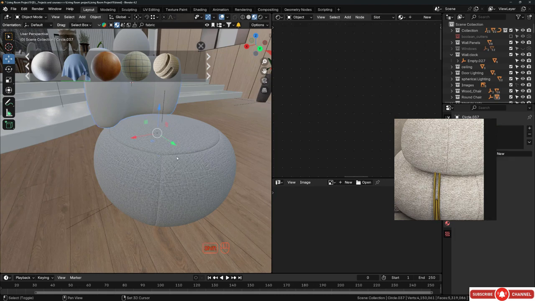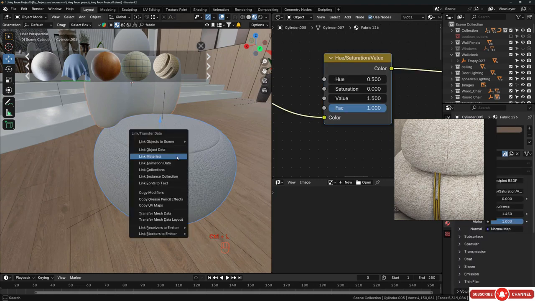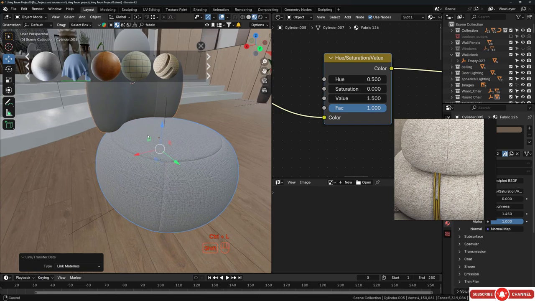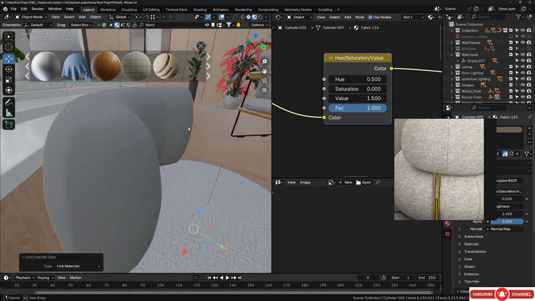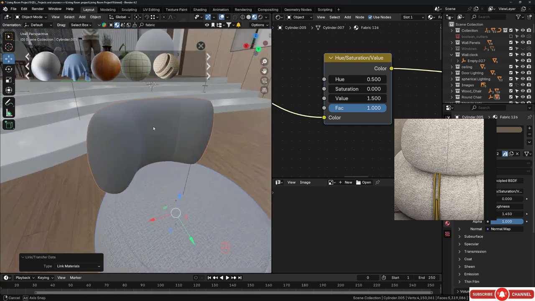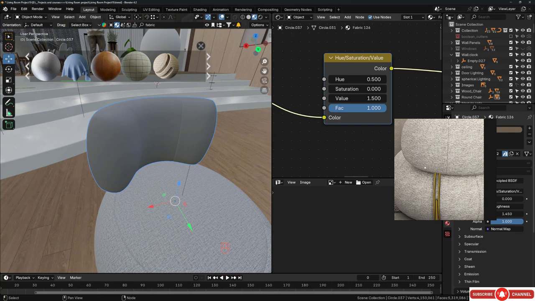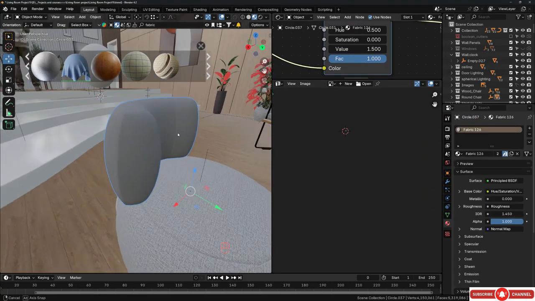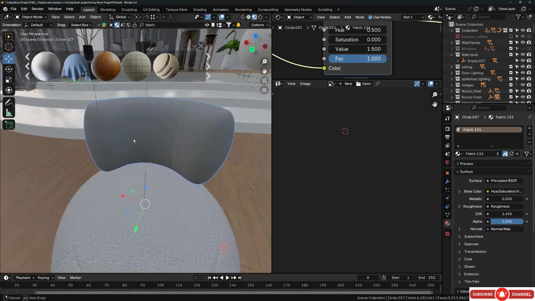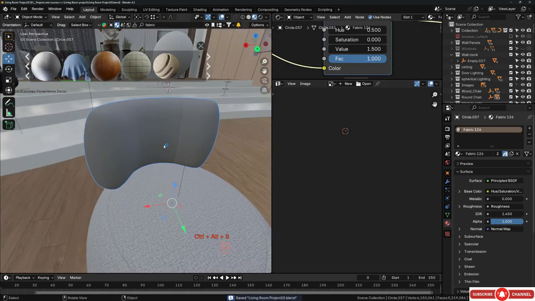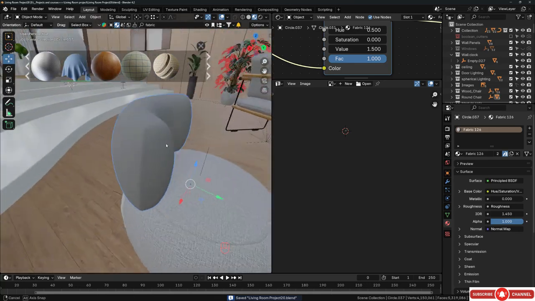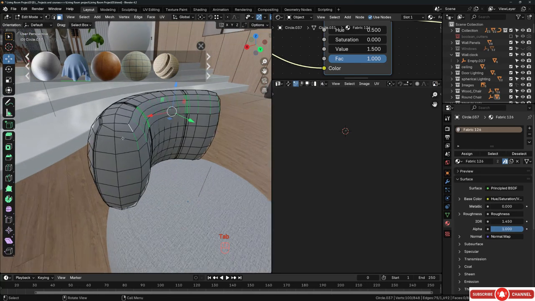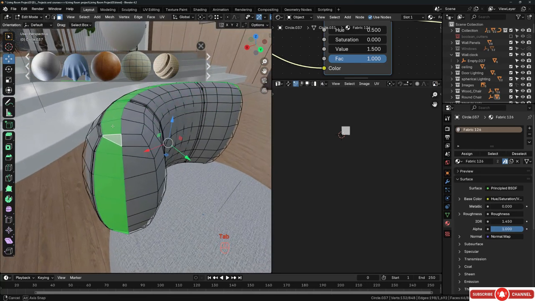Hold shift to grab this piece, Control L, and choose link materials. Alright, the material is not applied here correctly. That means the UV is not correct, and that means we need to unwrap it. Alright, I will save the project first before we go any further. And now I will hit Tab to go to the edit mode, and now let's unwrap it.